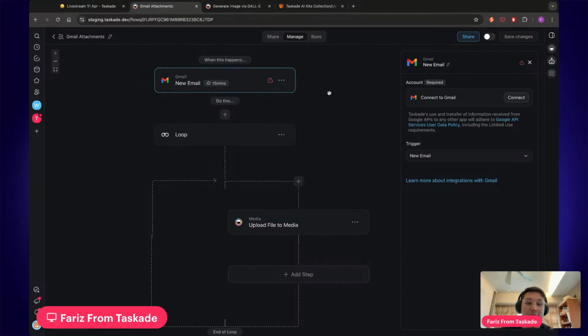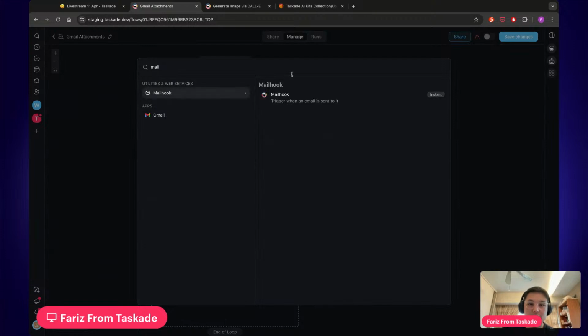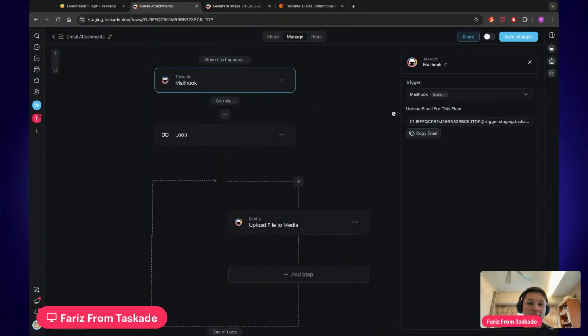So basically, by this logic, it means that every time you get a new email, you will just save all the attachments here. But maybe let's say you're someone that gets a lot of emails. Probably you can do mail hook, right? Yeah. You can do mail hook. So every time this URL receives the email, so means it's triggered by intent.